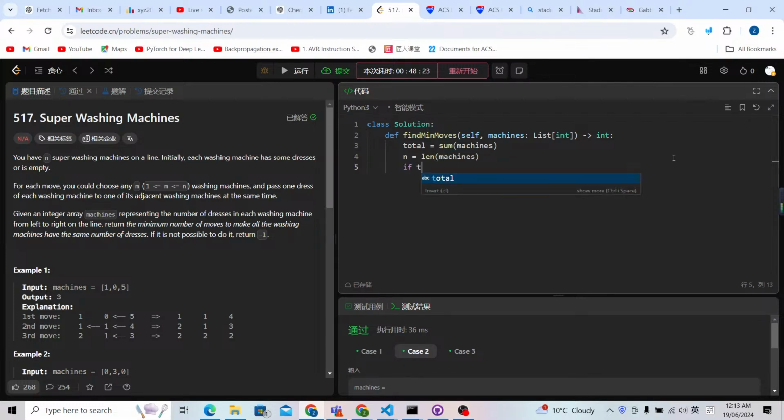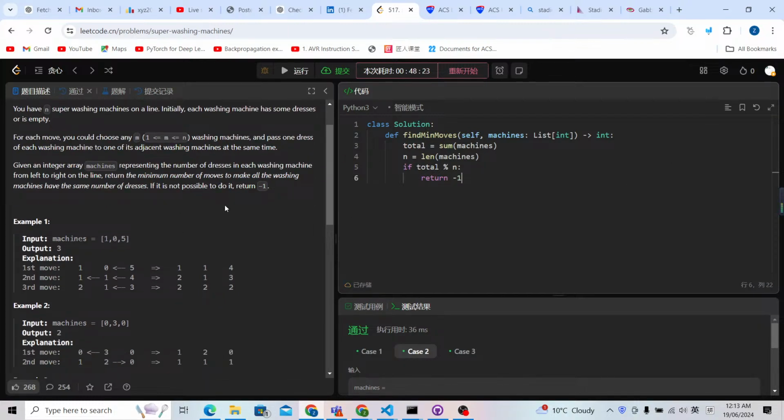Now we are going to check if this total modulo n equals 0 or not. If it is not 0, definitely we're going to return -1, because this is not possible. We need to get an average value, which means in each washing machine we're going to have this average value. So we're going to prepare an average, which is the total divided by n. Now we have this average value.